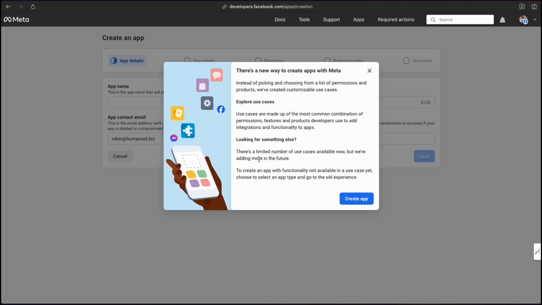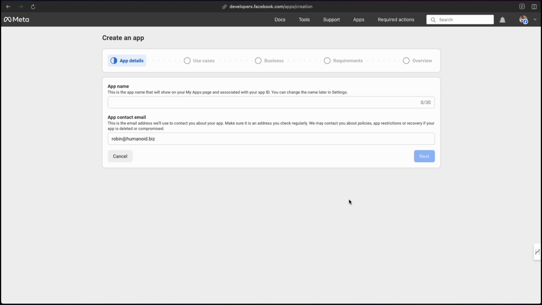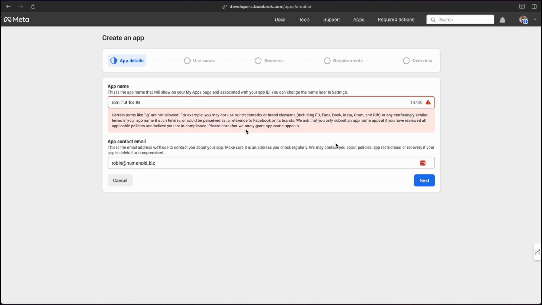So this will load up a little screen. We're going to walk through here. We're going to create this app. We'll give this app a name. Now, you can give it any name you want, but you can't use the word Instagram or Facebook or Meta or anything along those lines. So we'll just call this n8n tutorial for IG. Let's see if it accepts IG. We may have an issue with IG, and I'll leave that email address like it is for now. Let's click next. Yeah, it doesn't like IG because that stands for Instagram.